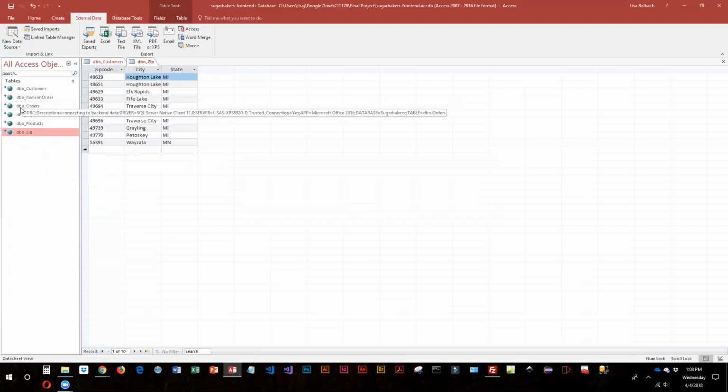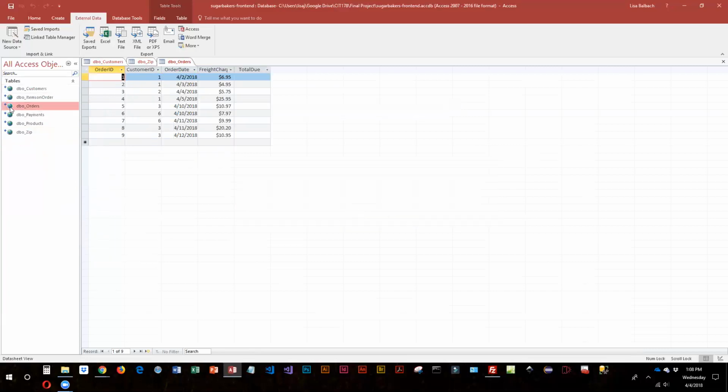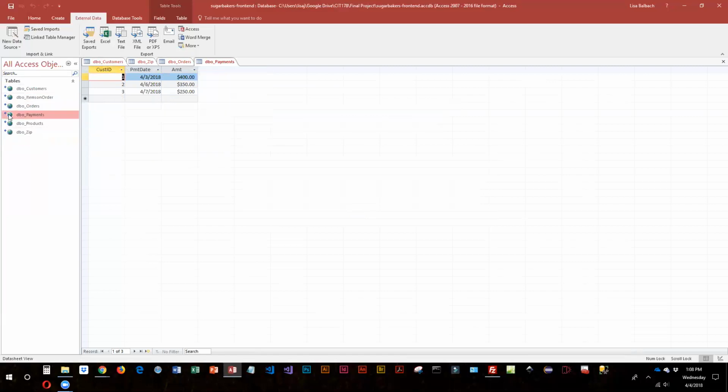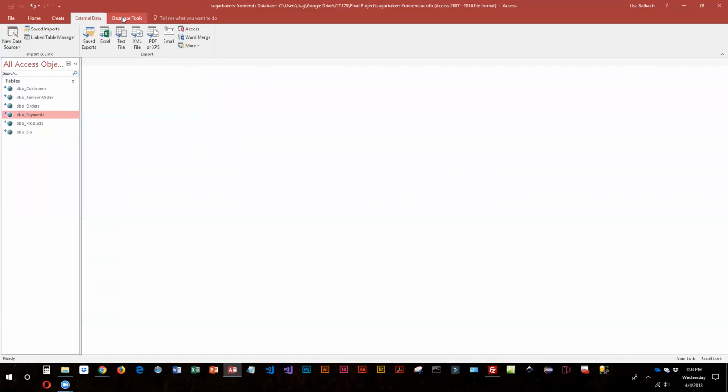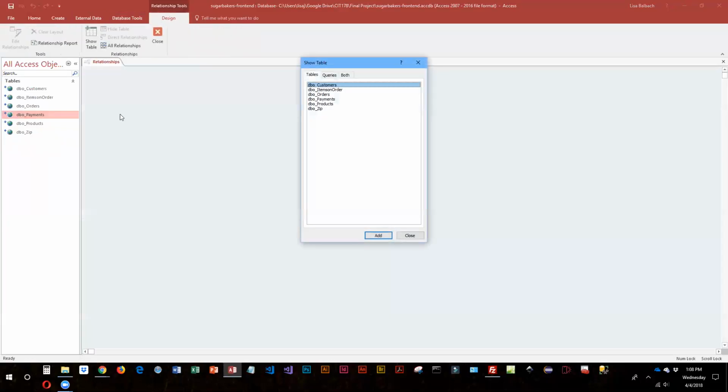Okay, I only really want my tables in here. And once you've got it in here, you can create relationships in Access. If you're going to start using this as your front end, you definitely need to do that. So to create a relationship, you're going to go into Database Tools and Relationships. You're going to add all of your tables to the window.